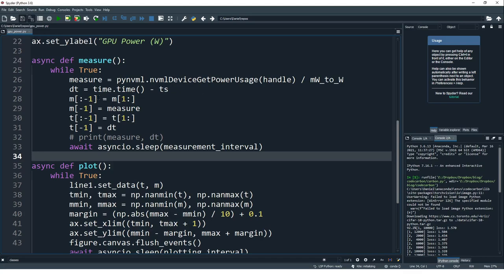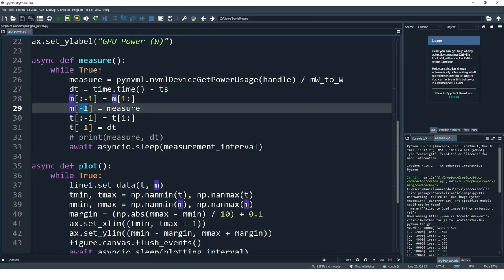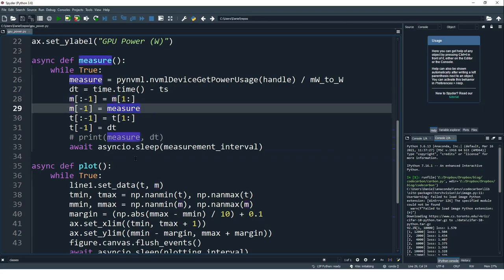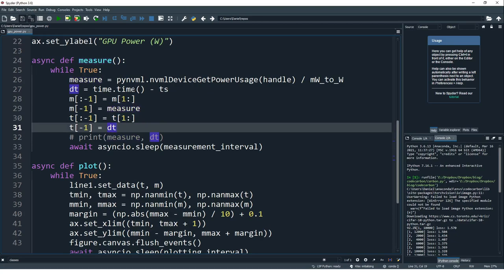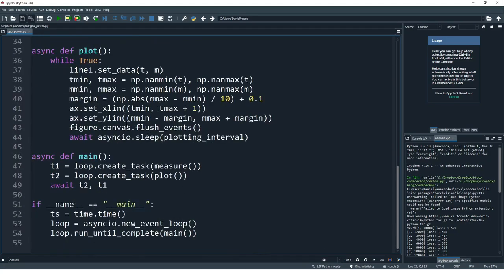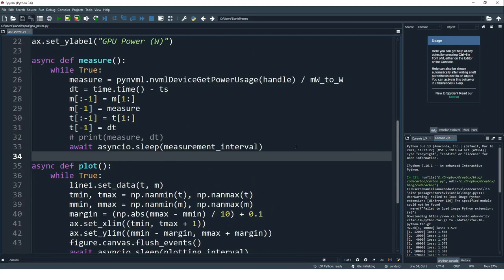And what we do then is we have this measurement array, which is initially just NaNs. We shift all the values that are currently in there one to the left with this, and then all the way on the right, so the last value, we now put the value we just measured. And we do the same thing with the time array. So exactly the same thing happened here, but we put the difference between time.time, the current time, and TS, a timestamp we initialize down here in this part of our code. So this is the measuring part of our code.